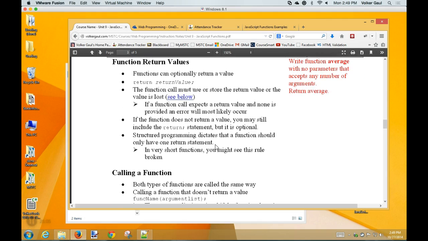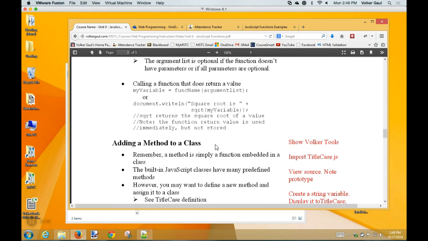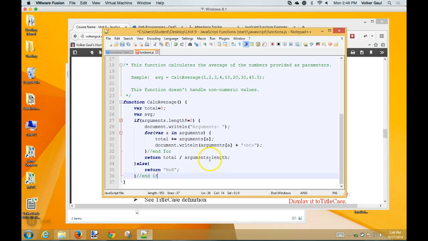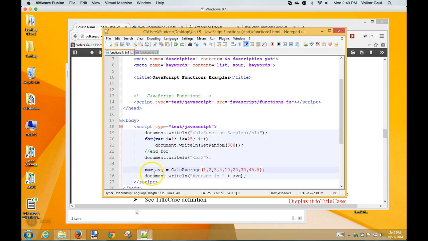Right, average, we did that. Calling a function, we know all about that. Here's an example of calling a function with a number that gets used right away in the equation. I could have done that as well. Over here, I had a document write line. Couldn't I just take this calc average and stick it right there?